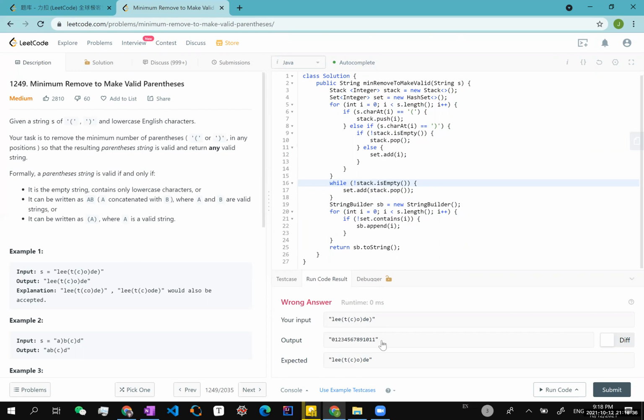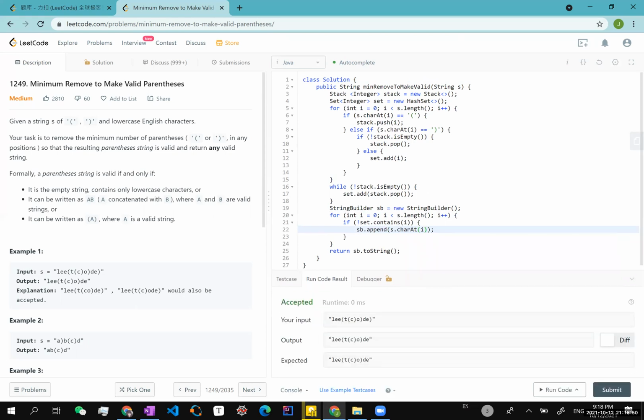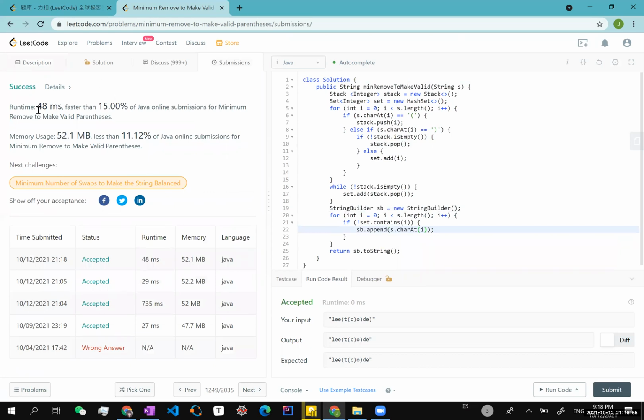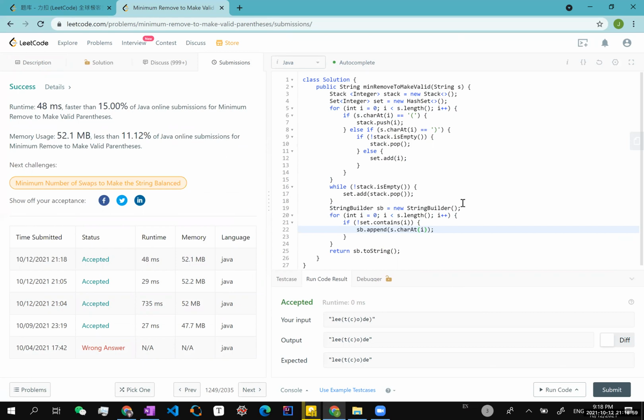Oh man, I know why. We need a string, not the index number, man. Yeah, that would be good. Let's check if it's right. Pretty cool. It is good, but maybe not very good, but it is good.